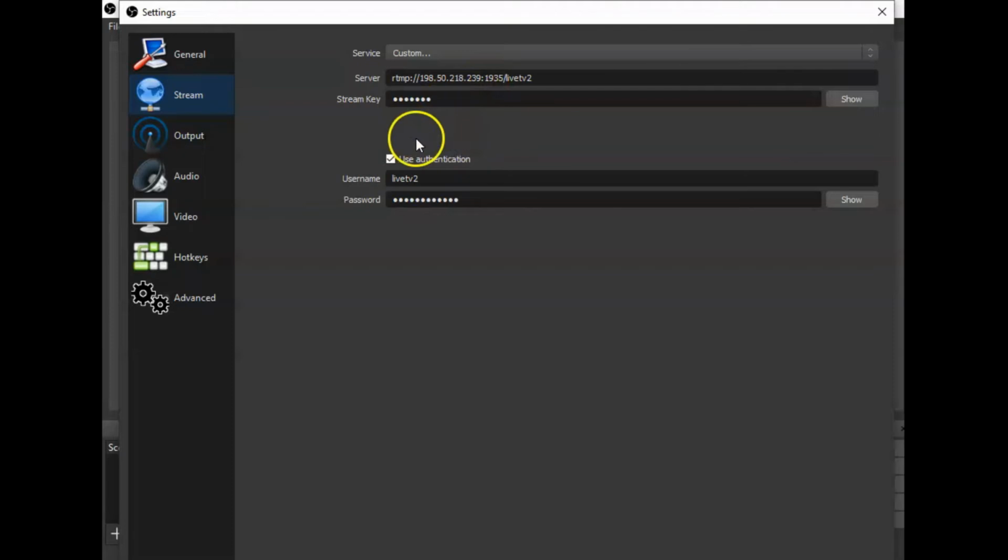Next, I have a stream key or a stream name that was given to me. It's very important that I make no mistakes here. My stream key, as provided to me, was liveTV2. So no capitals, no mistakes, no spaces, nothing. It's liveTV2, so that's very important.